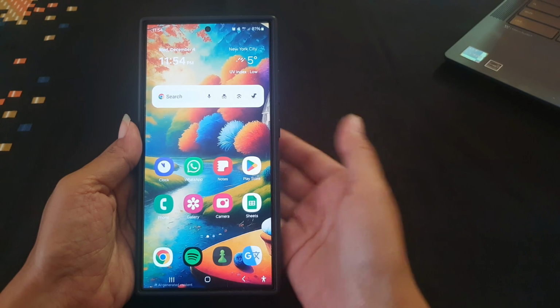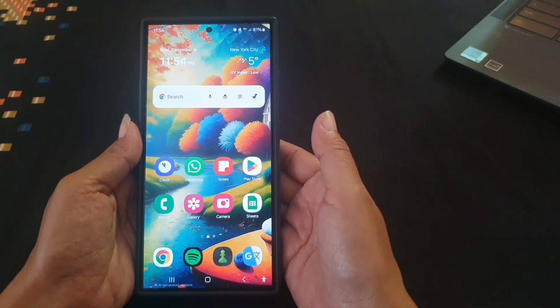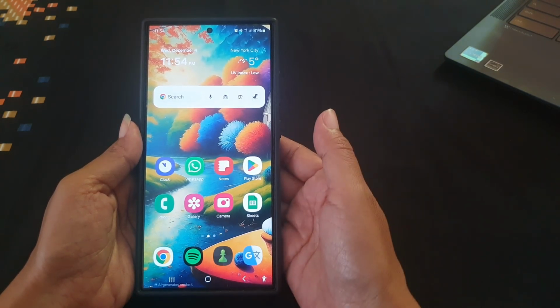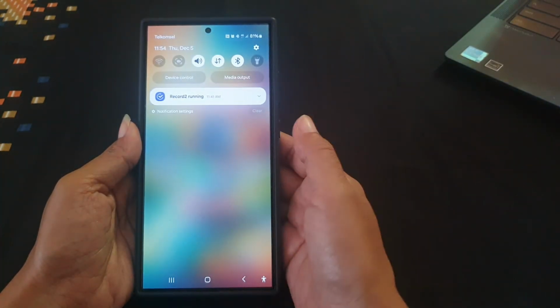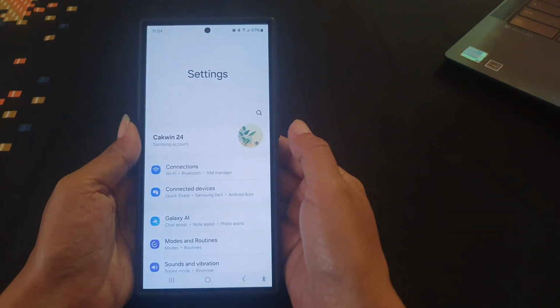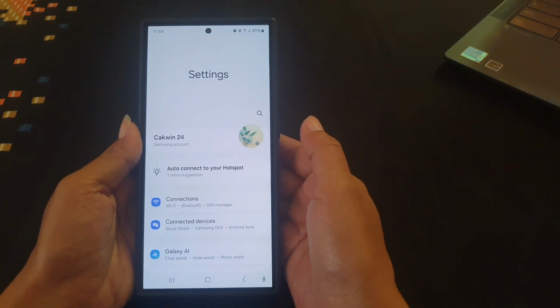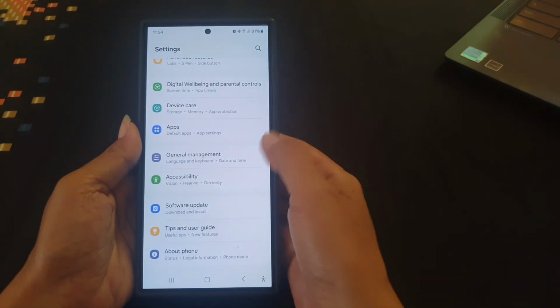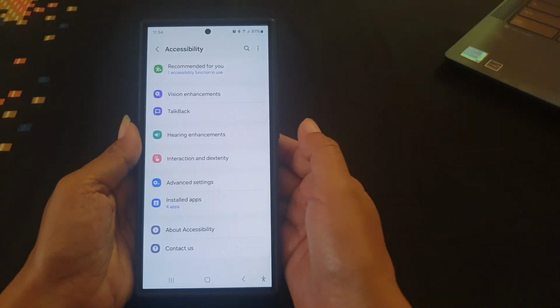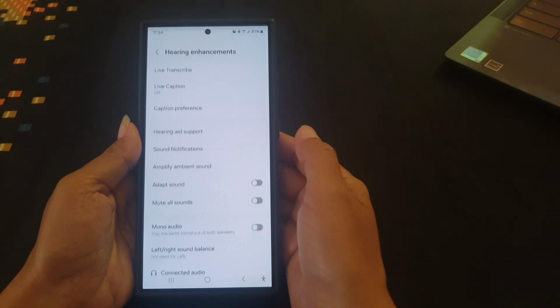To change the text color for caption on Samsung Galaxy S24 Ultra, swipe down the top of the screen, and then tap the settings icon. Scroll down the screen to find accessibility. Tap accessibility, and then tap hearing enhancement.